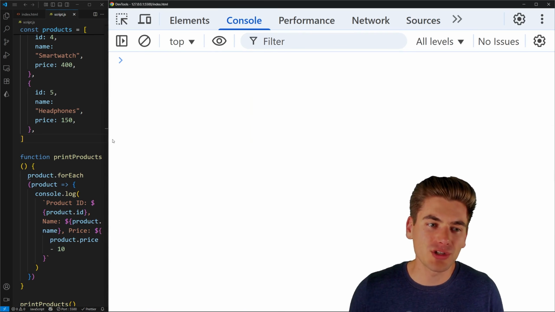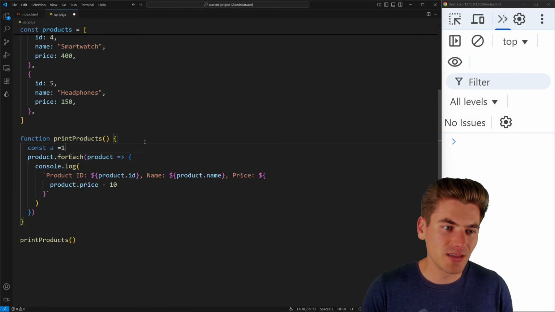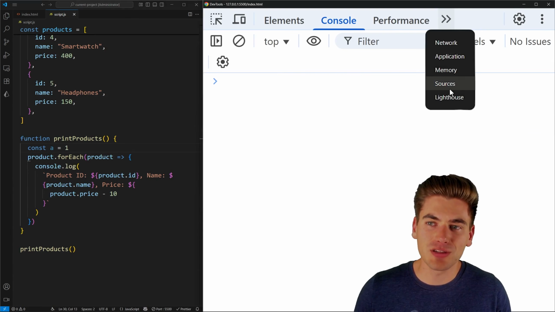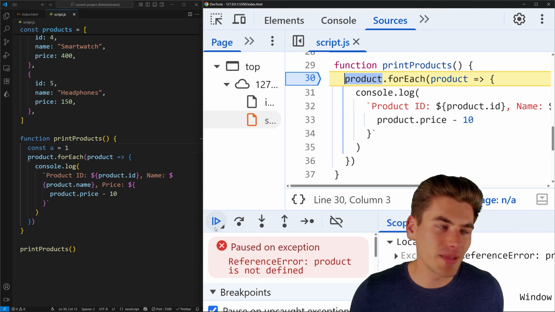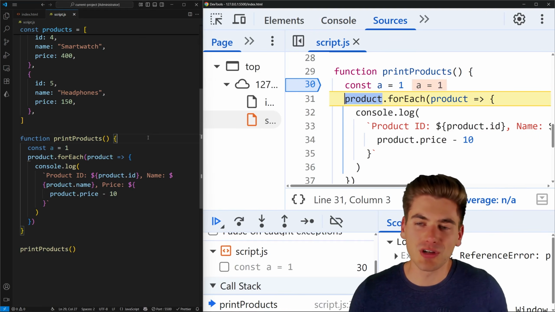So let me just come in here and I'm actually going to create a variable so we can see this in action. I'm just going to say const a is equal to 1. Super straightforward, not even using that variable. And then I'm going to go back into my source and make sure that I click this play button right here. This allows it to finish the execution. We'll get everything finished out and then I'm going to restart my application.